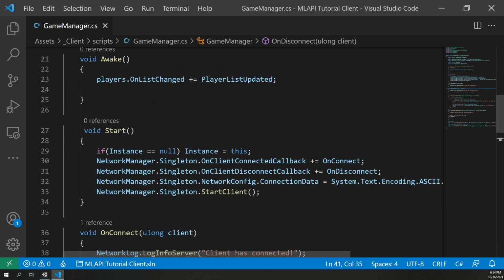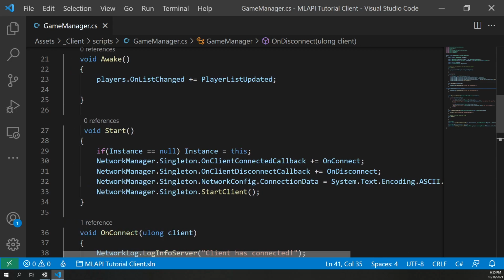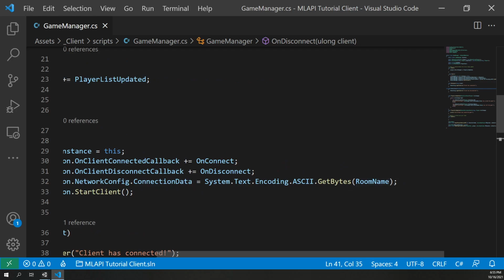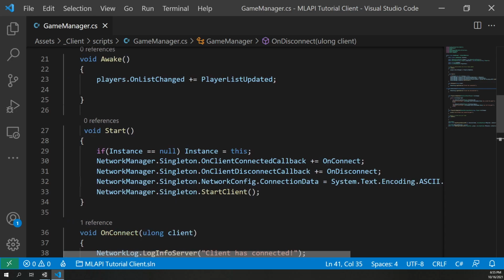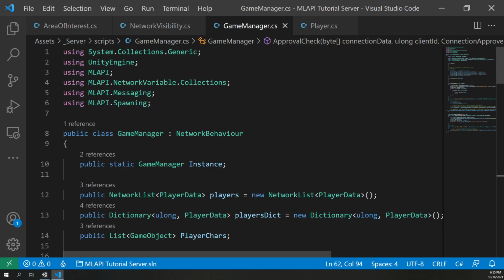So here in our client, right before I called start client, I set this network config connection data. And right now I just set this to a room name. This can be really any data you want. It just has to be serialized out to a byte array. So this could be just like a JSON file for selecting your character and level difficulty and stuff for matchmaking and whatnot. So this is our server.